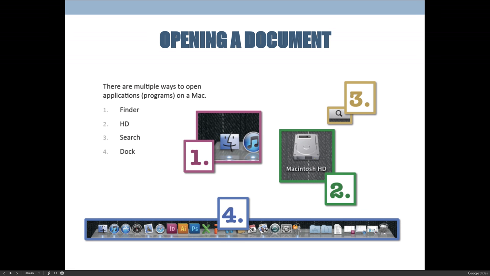So getting started, when you are ready to use InDesign, you first have to open it. And so on a Mac, so all of my demos are Mac-based, but you can kind of translate them to PCs if you're taking this at home and you're using a PC. On a PC, there are so many ways to open an application. So on a Mac, they're called applications, but on a PC, they call them programs. To open an application, just find the way that works for you.